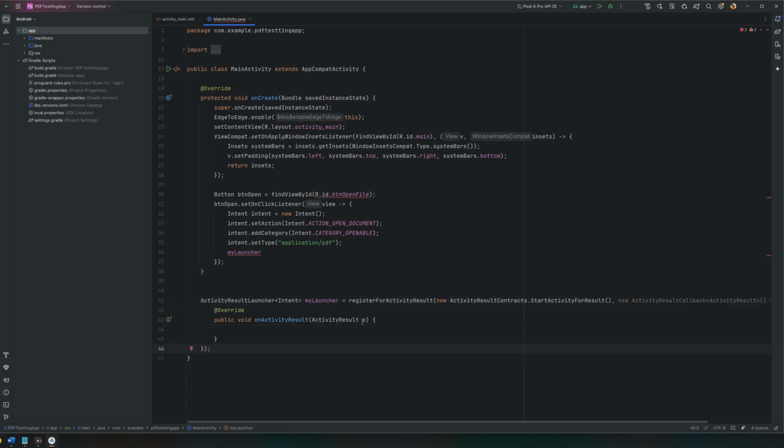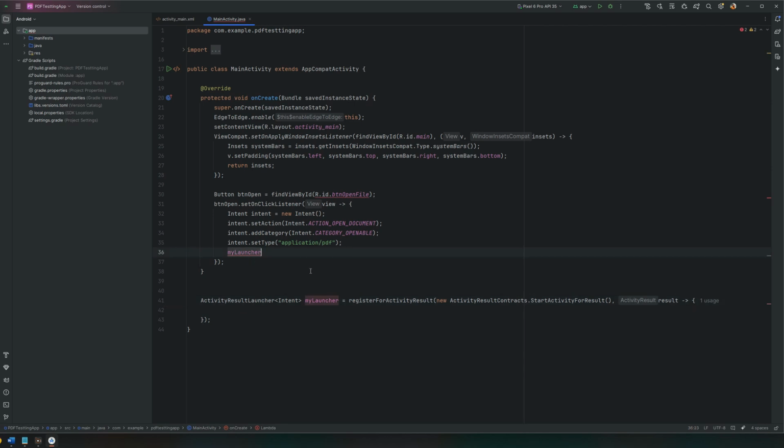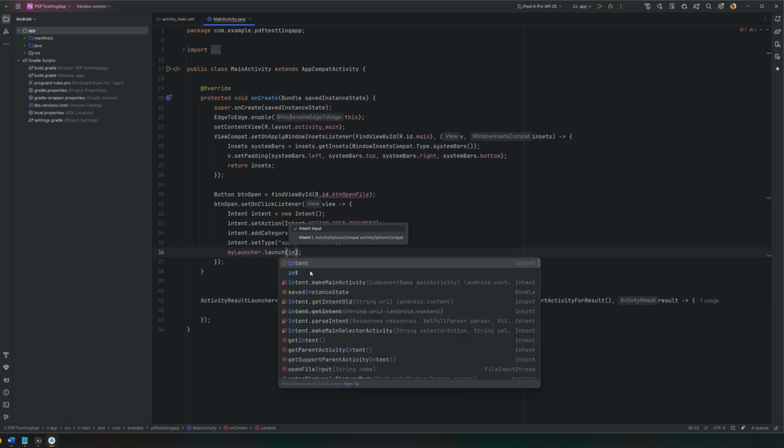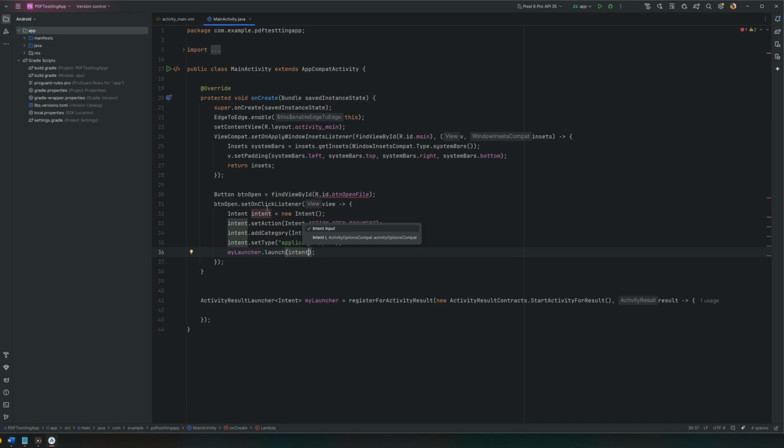Instead of this O, I prefer to rename it to result. It's more clear. And for this highlight, I also prefer to replace it with lambda. So I click on it, Alt and Enter, and replace it with lambda. Like this, the coding will be summarized and much easier to read. So I'm coming back to here my launcher. So myLauncher.launch, and I pass my intent here.